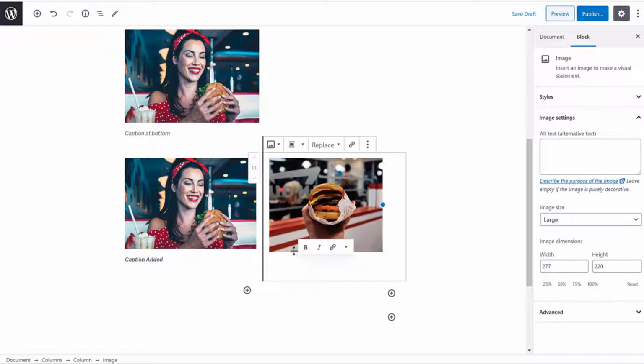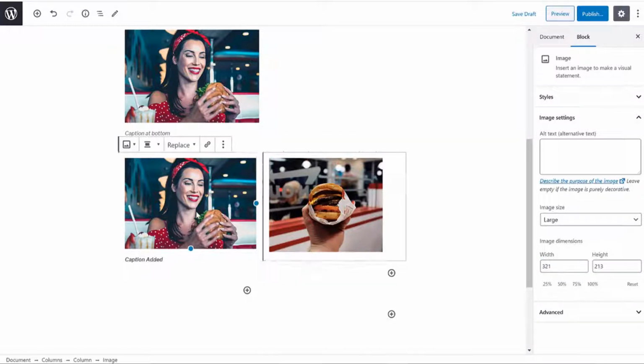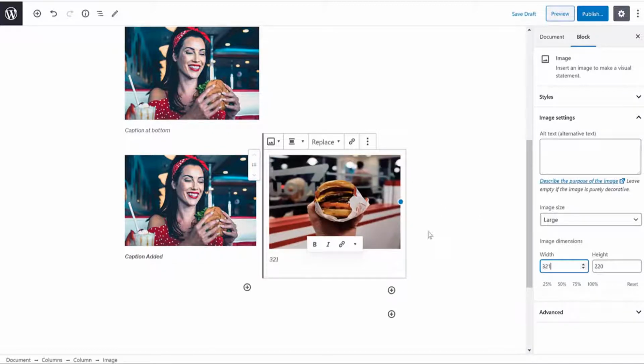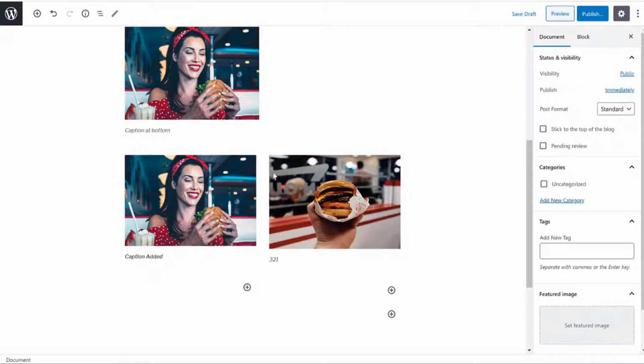So right now the width is 277. If I click on this left side image here, the width is 321. So I can come over here in the second image and make the same width 321 under width. And now, as you can see, the width has changed and we have the same width option at both sides. So you can do it like this.